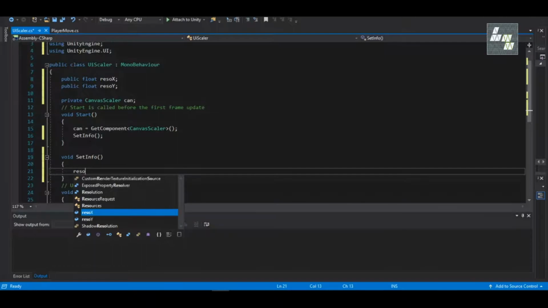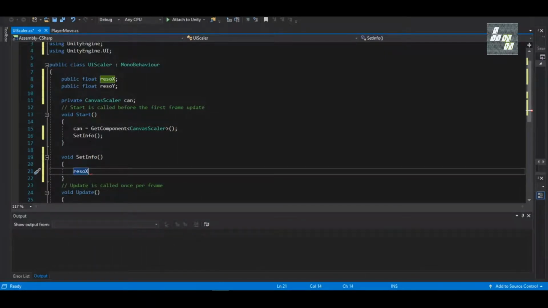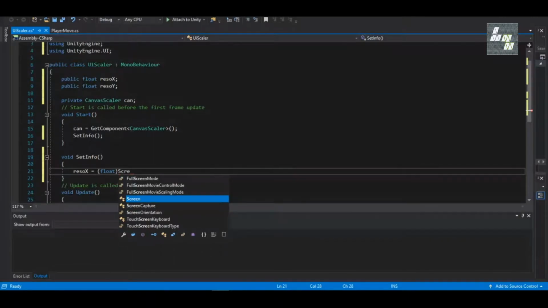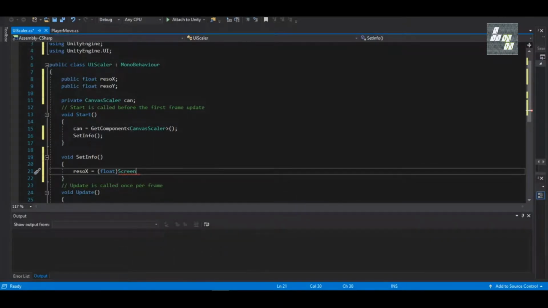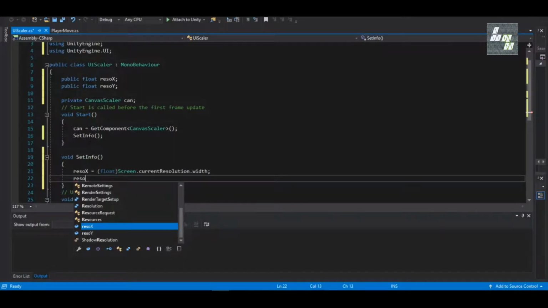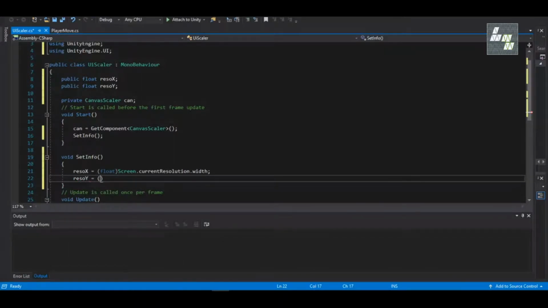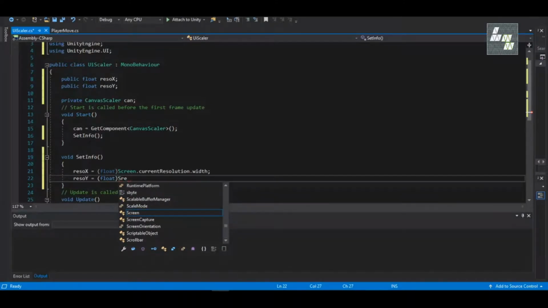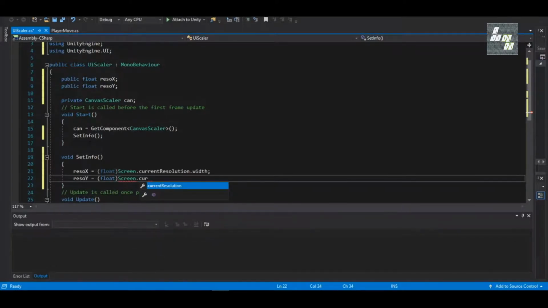So we're going to say resoX. So the public float that we've got above there is actually equal to, this value is going to be a float. So we put it as float. We need to get the Screen.currentResolution.width. Okay, and the same for the other public float we made, but this time we're going to get the height. Screen.currentResolution.